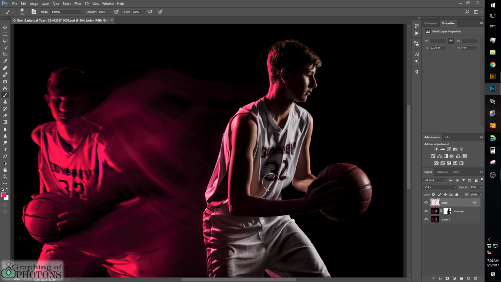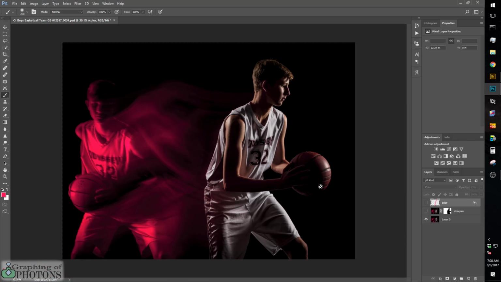I'm going to show you how to use conditional blending and color blend mode to paint this color onto a subject like this. So where this image started was right here. You notice that the image we're starting with does not have this color of light on them.